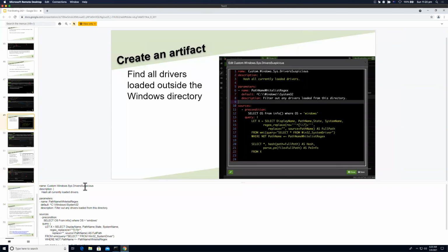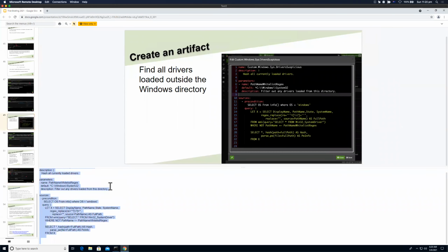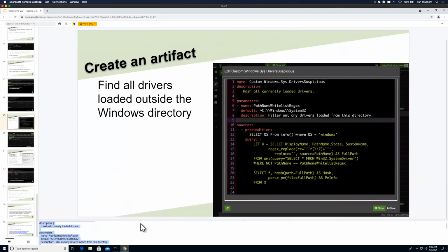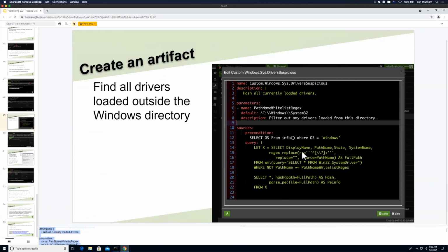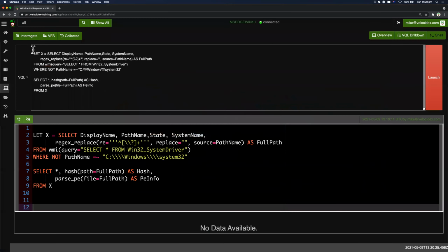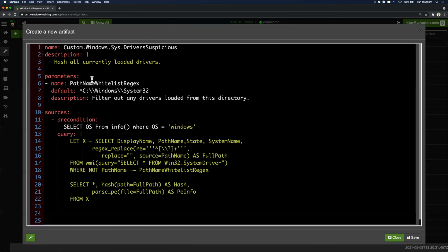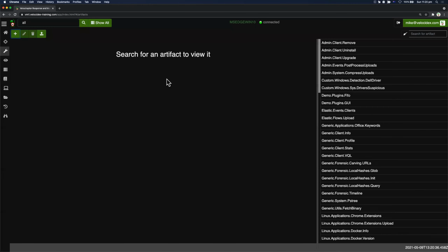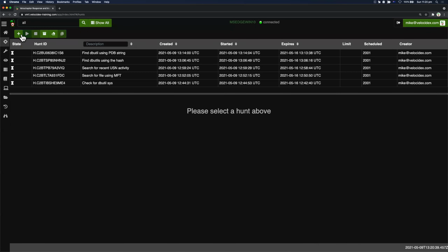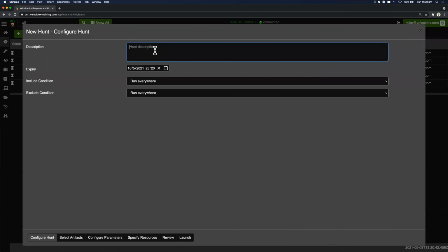Okay, and then I can create an artifact out of that query. So the same thing, I've just got an artifact here. And what this does is it hashes all the drivers that are loaded from outside the system32 directory. So I'll just add this new artifact with this query, store it, and then I'll create another hunt. And what I'm going to do is hunt for drivers loaded outside the system32 directory.